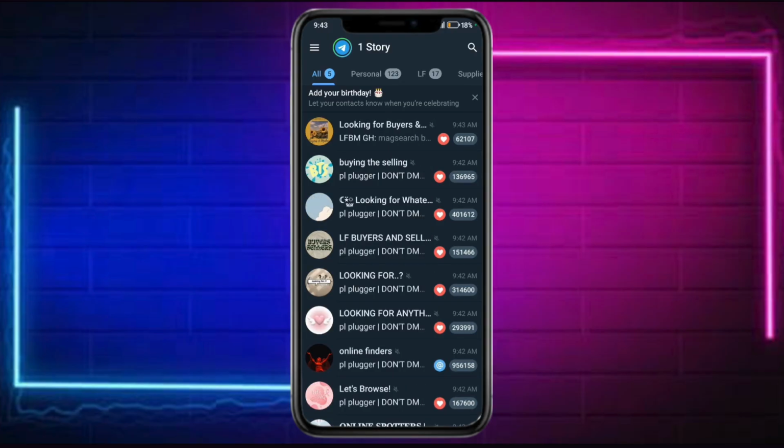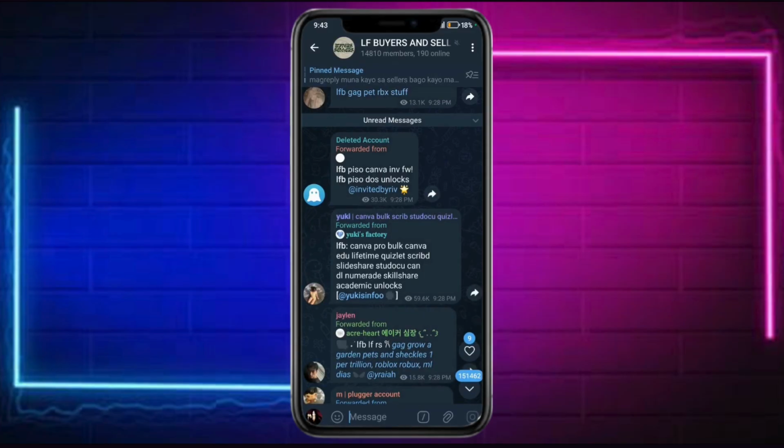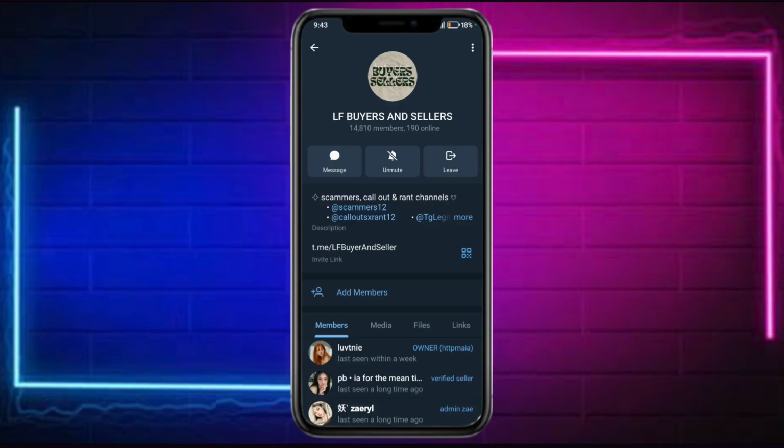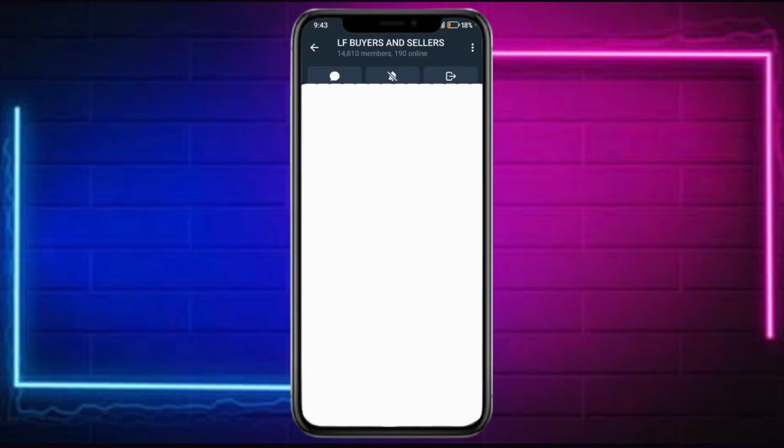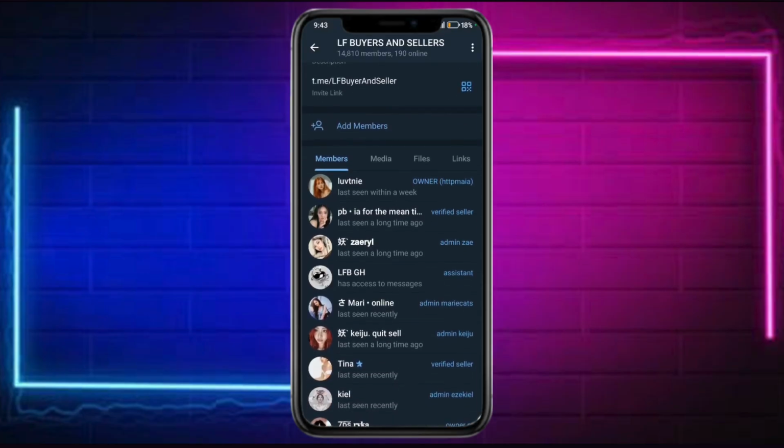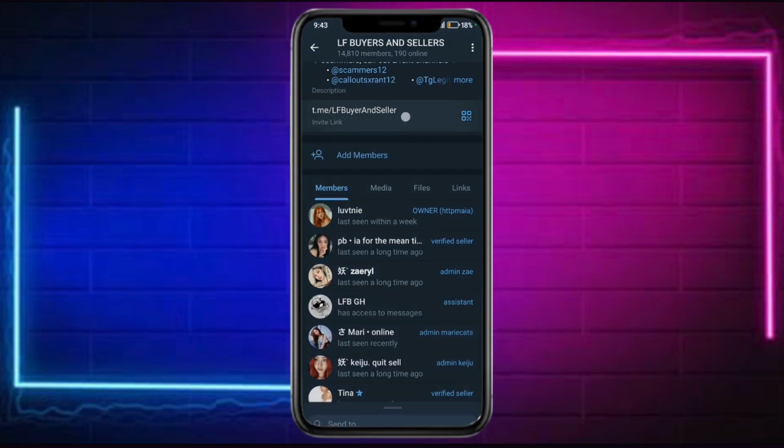Now, if you're, for example, that person, you can go over to the particular group, click on the name, and then click on the three dots. You can either add members if they allow it right there, but if not, you can head over and just get the invite link right here, copy it, and once you have copied this link, just send it to the people that you wish to send it to.